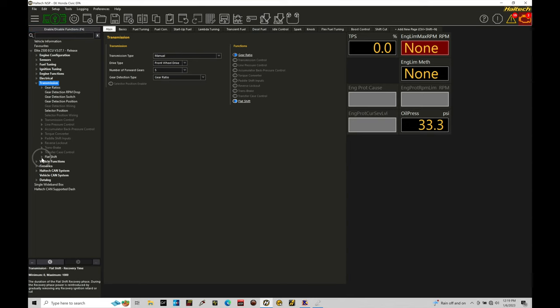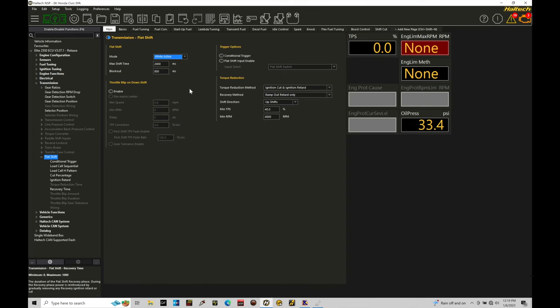Going down here into flat shift, we'll expand it out, and we'll jump in here to the actual flat shift configuration window. This is where we need to program some specific things, and this is going to be based on how we're programming and working with a flat shift, whether we're using clutch switch, whether we're using a strain gauge load cell or other types of configurations.